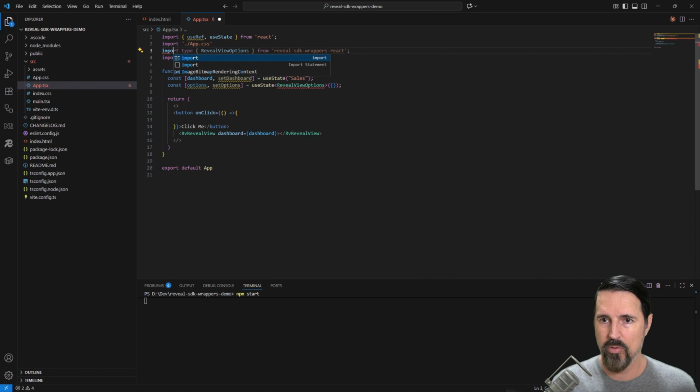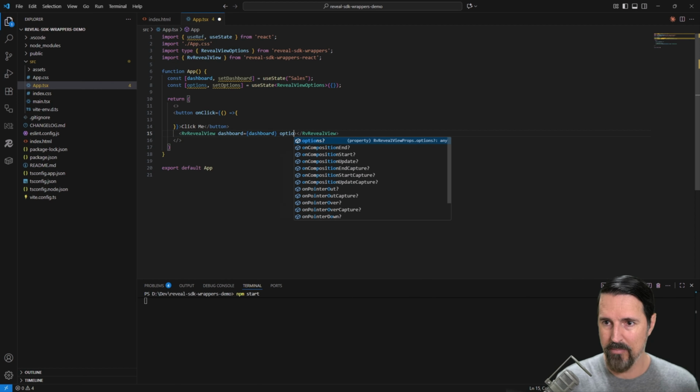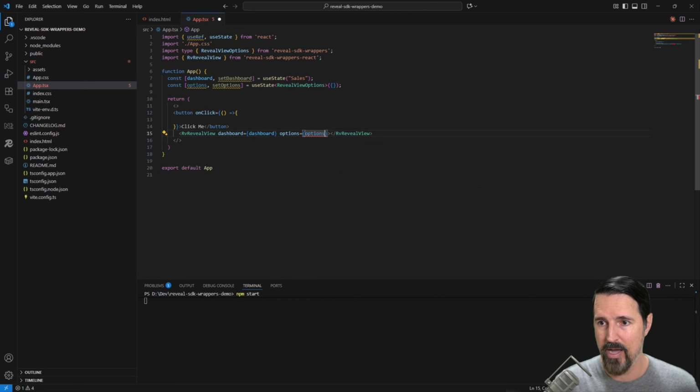So I'm going to import. Oh, there we go. Thank you, Copilot. Except it's not in the React. It's actually in the core reveal SDK.wrappers package. Okay, so now I have my options, and I'm going to come in, I'm going to set my options property, and I'm going to bind to our options variable here.